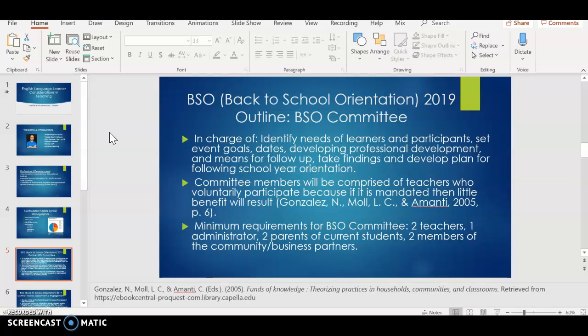So, back to school orientation 2019 outline, and I'm going to shorten that down to BSO, which represents back to school orientation. The BSO Committee is going to be in charge of identifying all the needs of the learners and participants that will show up to this school event. They're going to set goals, dates, and develop professional development that is meaningful and relevant to our learners and participants. And they're going to take those findings and develop a plan for the following school year orientation.